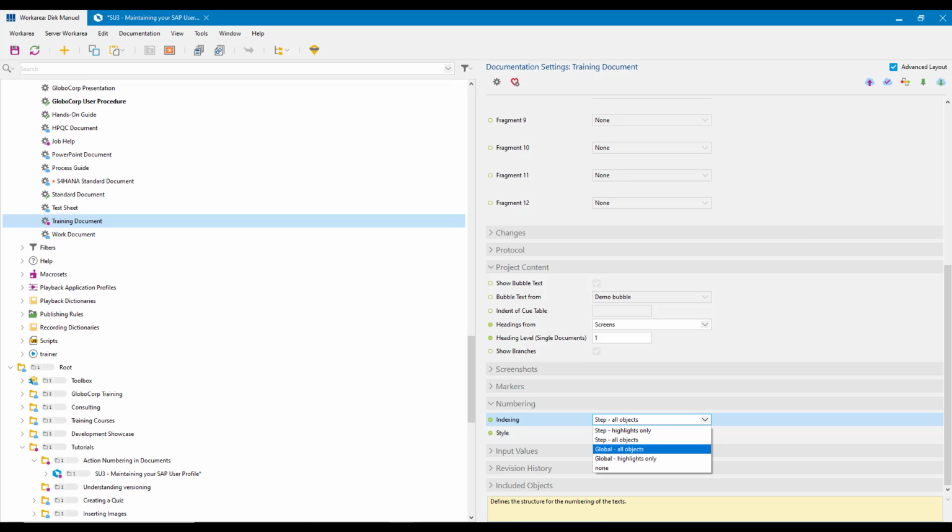And if we use one of the global values, all of the actions in the entire document are numbered in a single continuous sequence. Now, in case you're wondering, the difference between all objects and highlights only is that with highlights only the actions that have a visible highlight on the screen will be numbered. Typically mouse clicks, input texts, because these are the ones that have the marker on the screenshot. By contrast, all objects will number every action, even if this doesn't have a highlight on the screen, which is typically true for keyboard actions. Personally, I now always use global all objects.